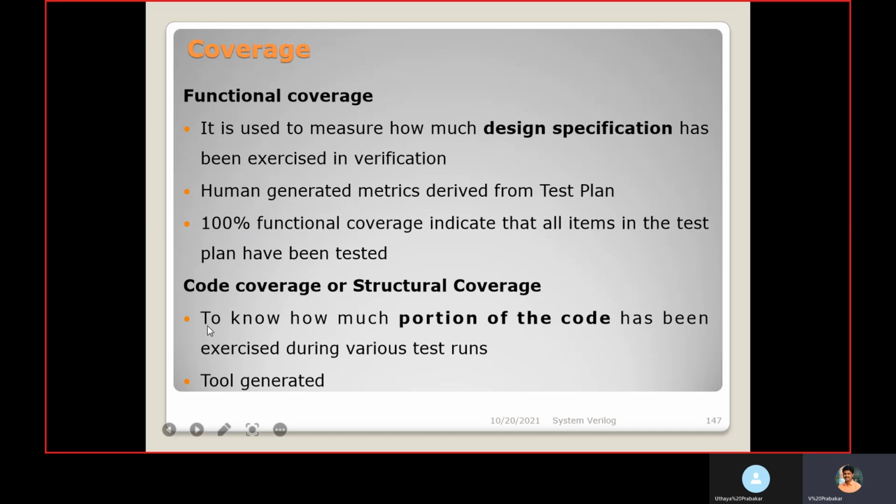Code coverage tells us how much portion of the code has been exercised during the various test runs. That means how much of the design code is utilized while running various test cases. And it is tool generated.